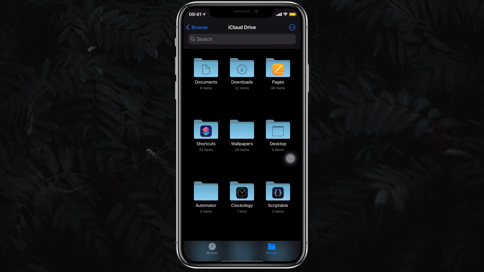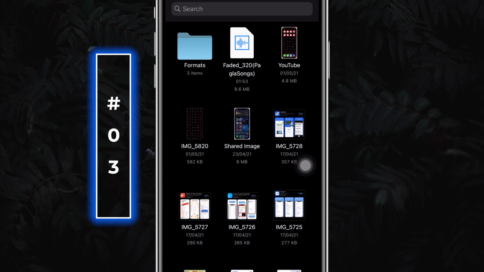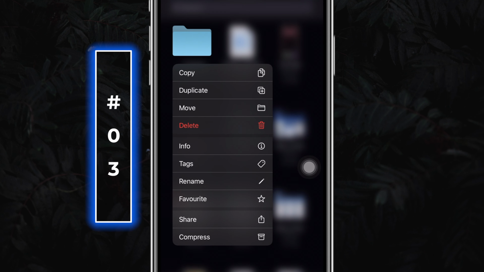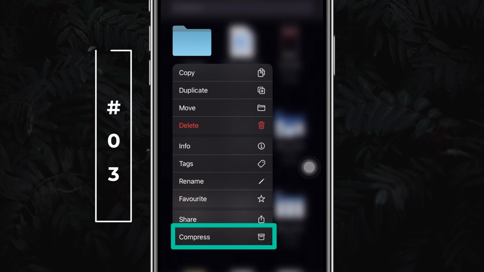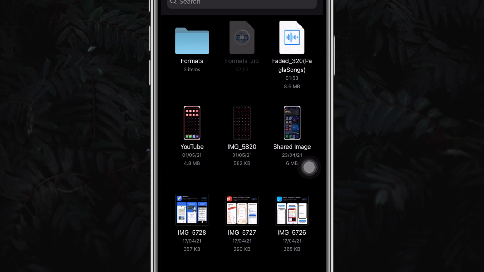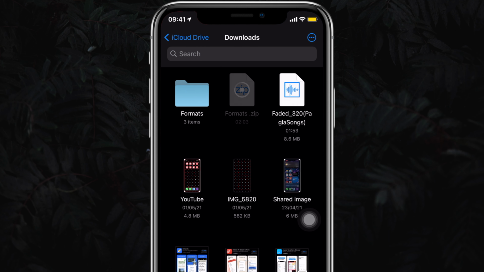Now if you 3D touch, that's long press, on a file or a folder, we get these options. The ones which are interesting are: number 1, we can compress and zip any file or folder right from the Files app without needing a third-party app. This can be handy if you want to share large photos while maintaining their quality.